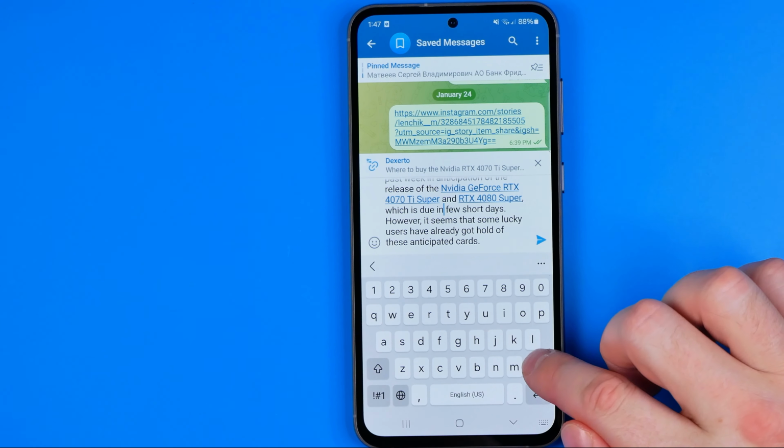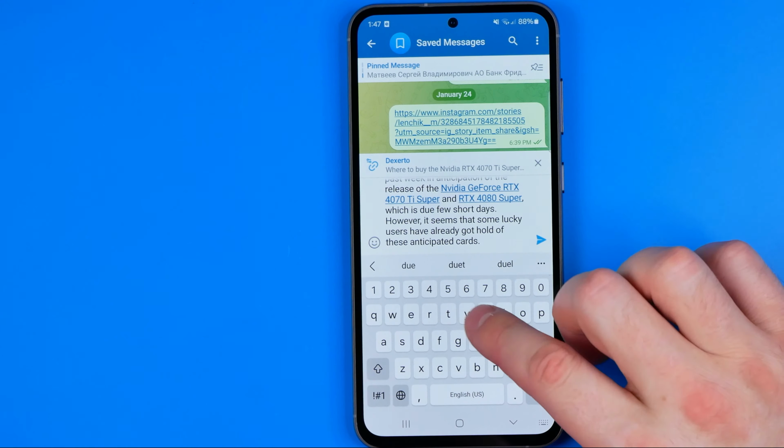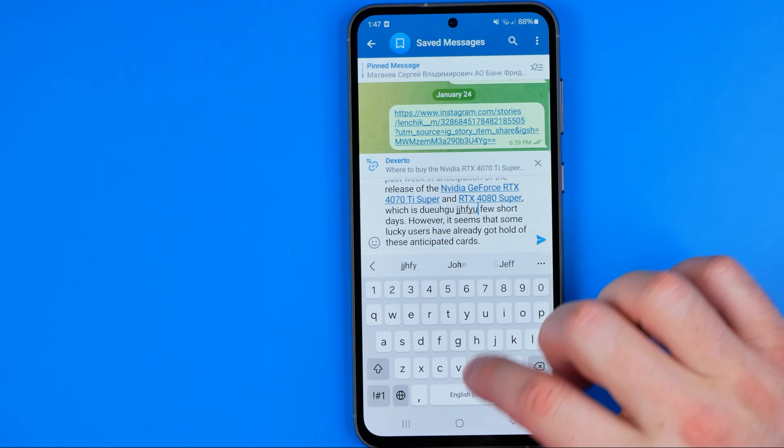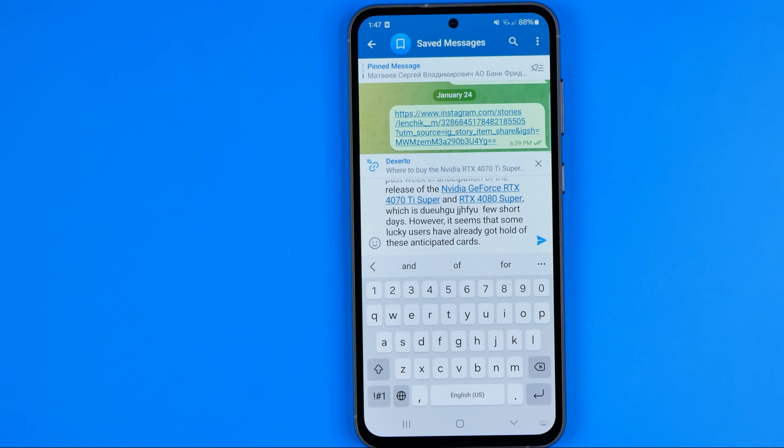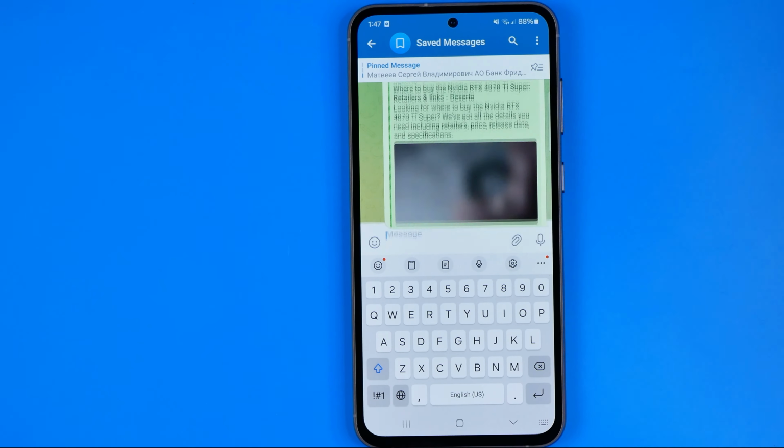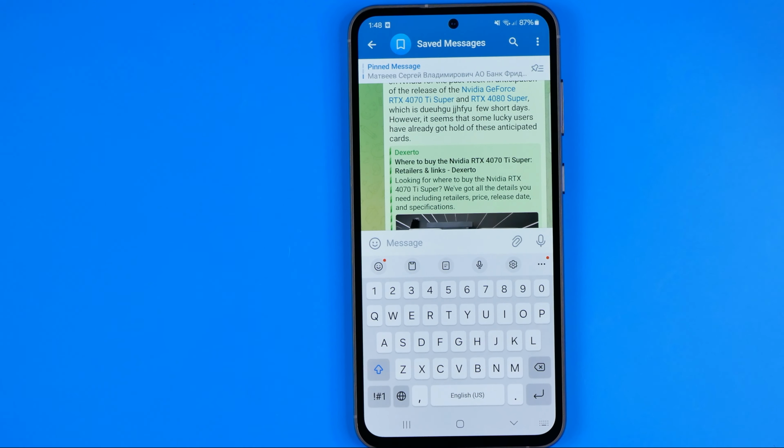So we can, let's say, remove some text from here, we can add any text here, and then once we are ready to send it, just tap Send. You can use this method to copy any sort of text such as URLs, emails, or contact information.